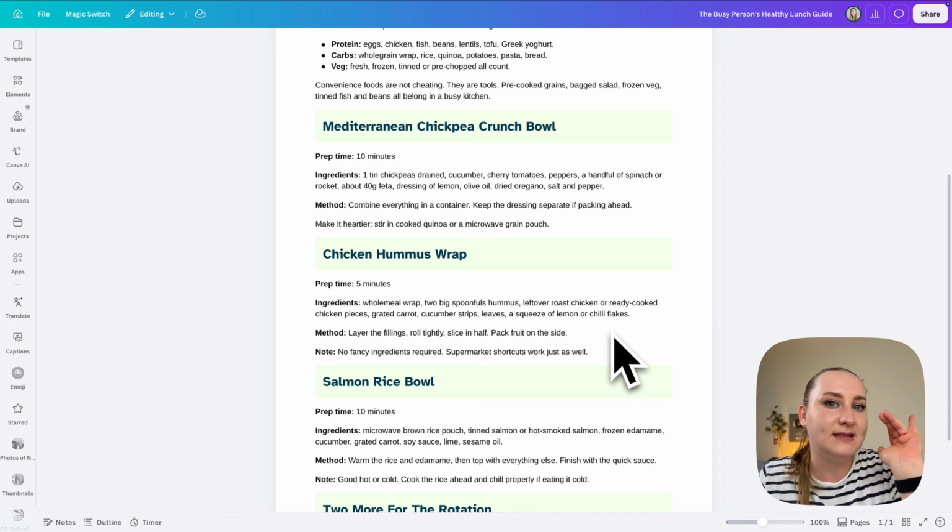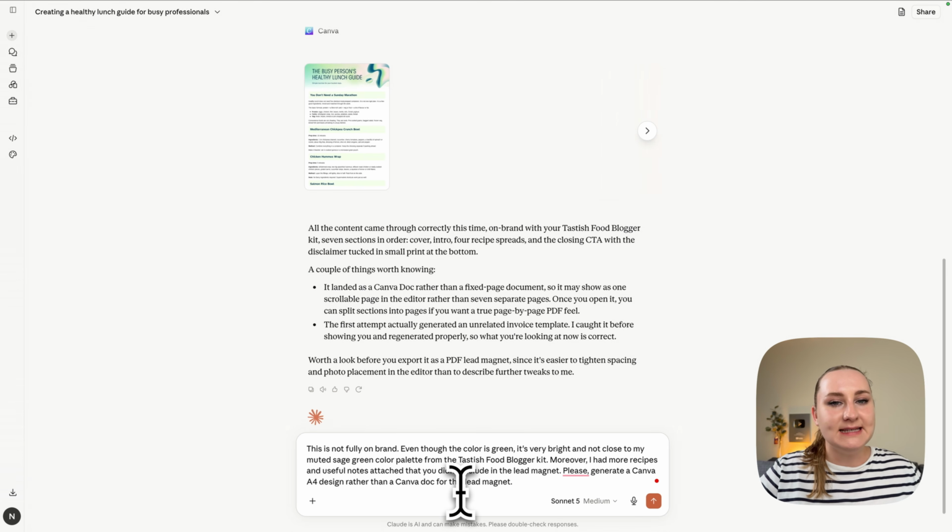However, I'll try to prompt Claude to give me a PDF instead of a doc. So let's see how tweaking works in that case. I'm prompting it to be closer to my food blogger kit, making sure that I'm including more of the recipes and useful notes that were attached in the doc, and of course asking it to generate an A4 design rather than a Canva doc for this lead magnet. So let's see how it does.